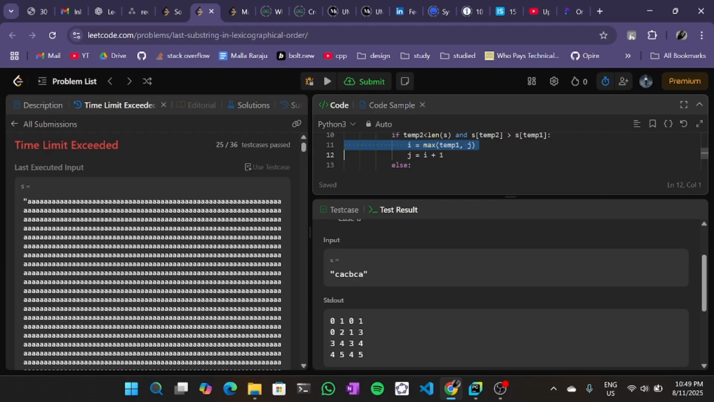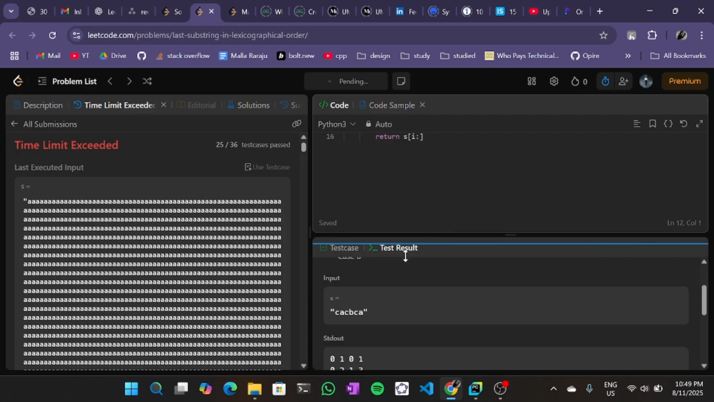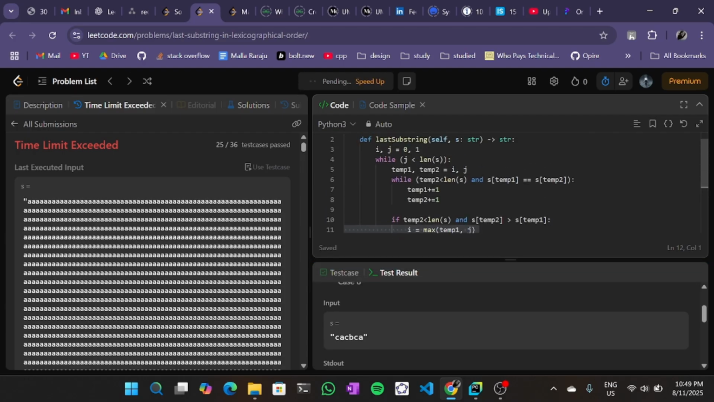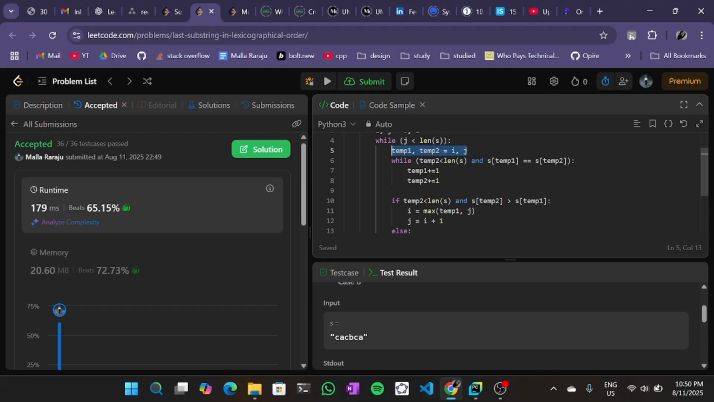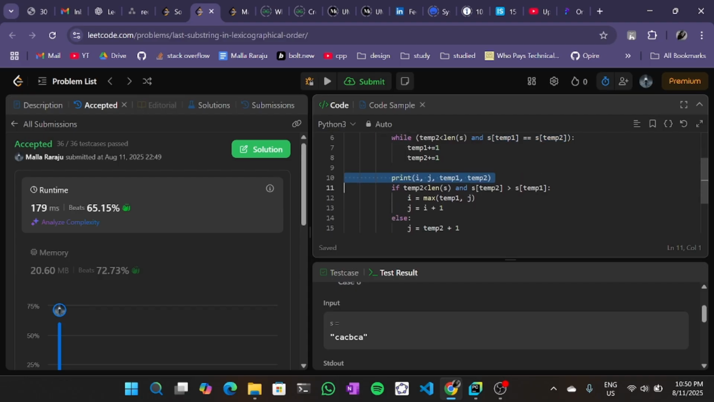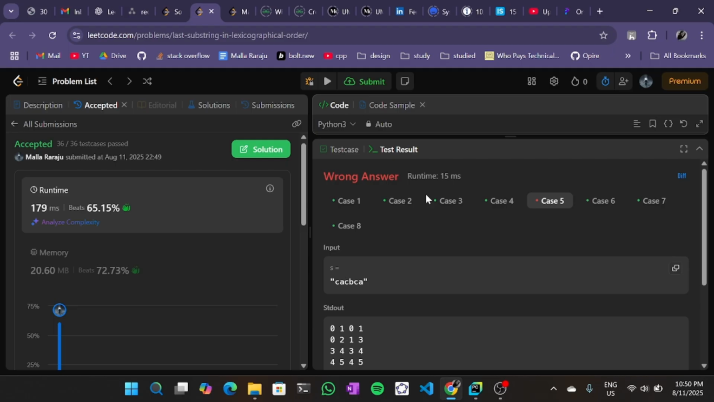So let's submit this code. I hope you guys understand the intuition. So what's happening here is we take I at 0 and J at 1, and we are incrementing I and J by assigning temporary variables. And if at some position, let me give you the log and give a test case for better understanding.